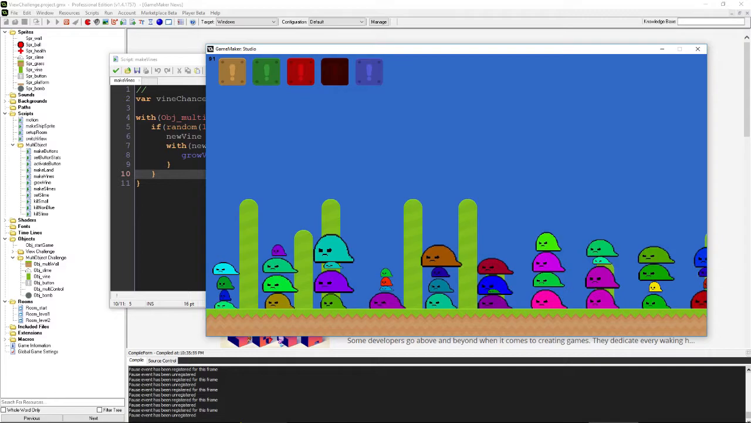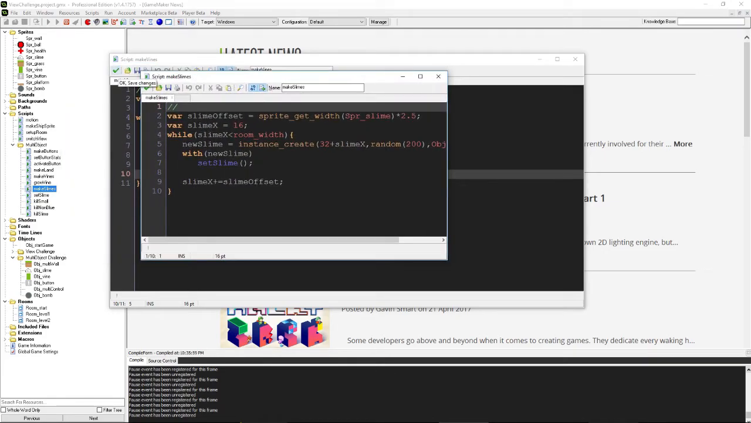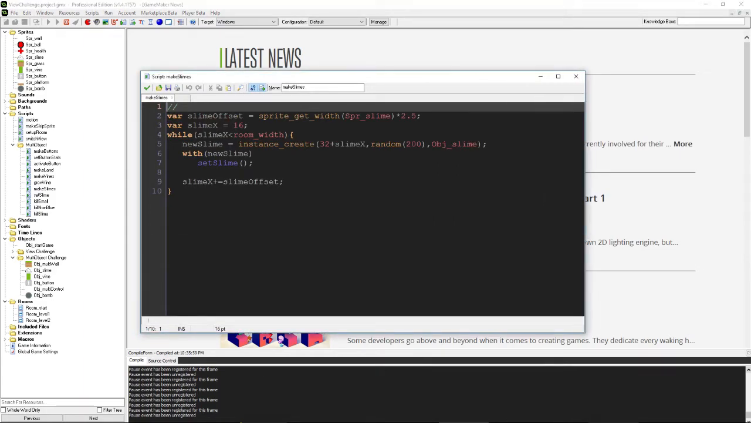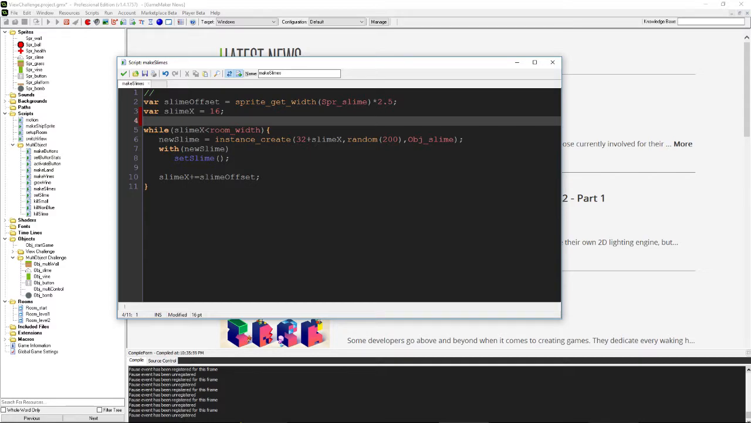So very similar to my ground code, let's go ahead and look at my make slimes script. It's always important to have scripts with names that make sense. Make slimes is very obvious as to what it does. This time I'm using the while loop. Again, another form to loop inside of GameMaker.